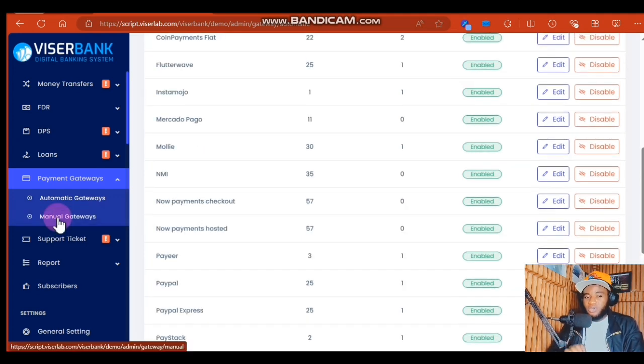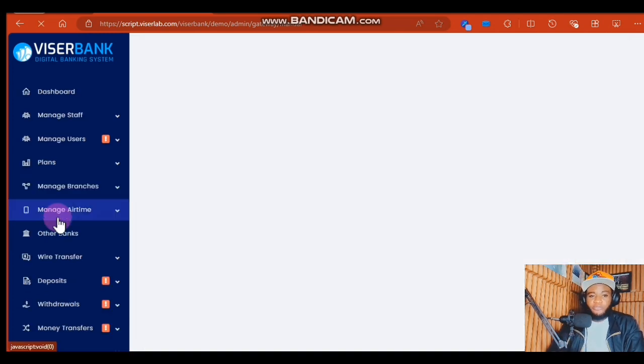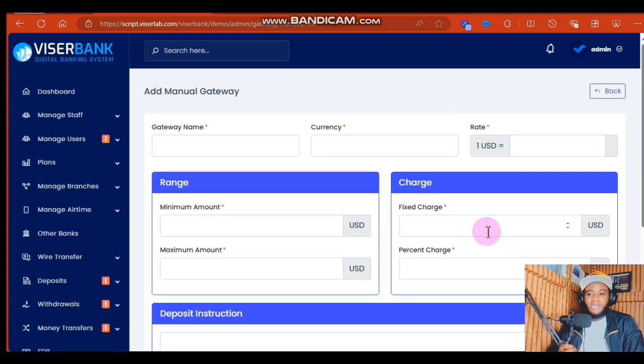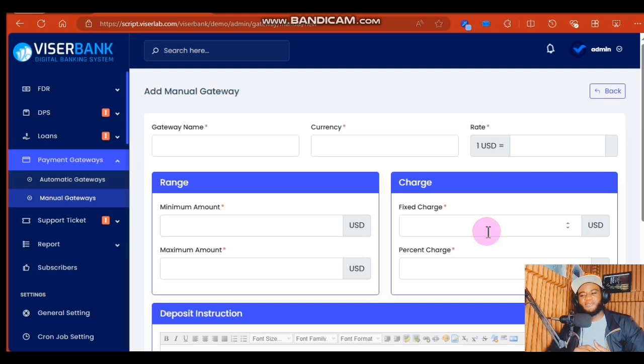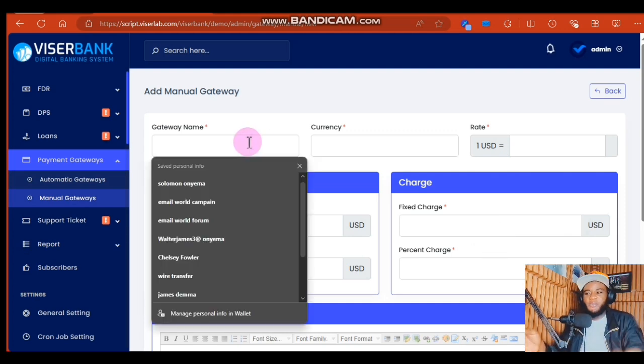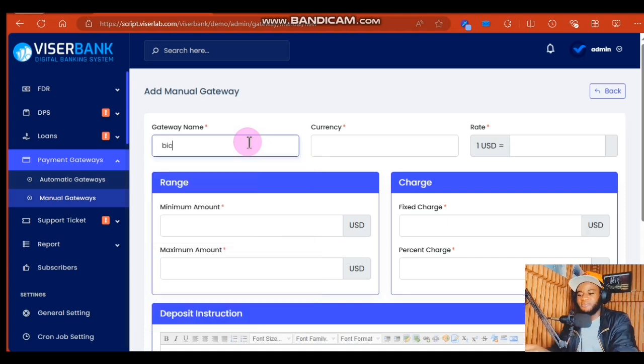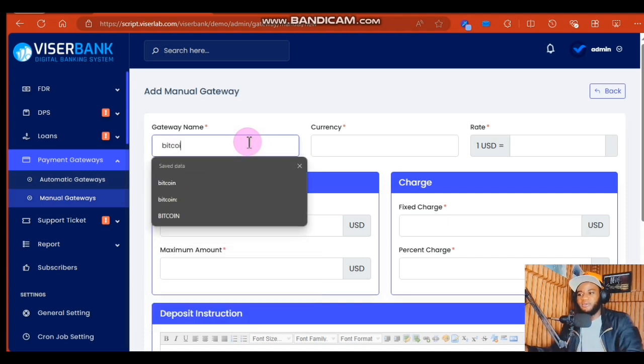But if you want to create your own payment your own way, you don't want to do anything with automatic, you want to review before you approve, then use manual payment gateway, which you can just create. You see, we have bank payments here. You can add new. All you need to do is drop your wallet ID, Bitcoin, USDT, or more, and write the gateway name. This one I can name Bitcoin.